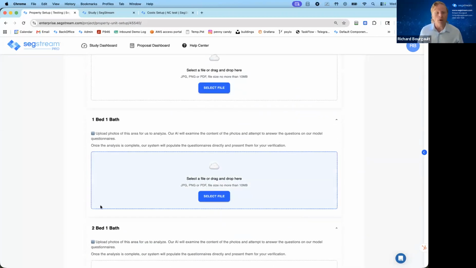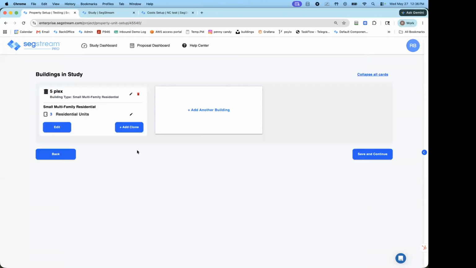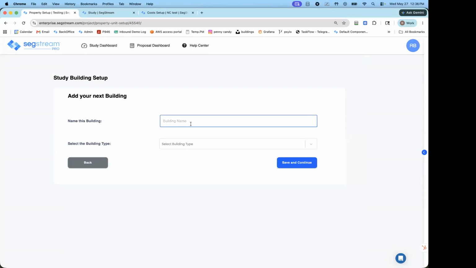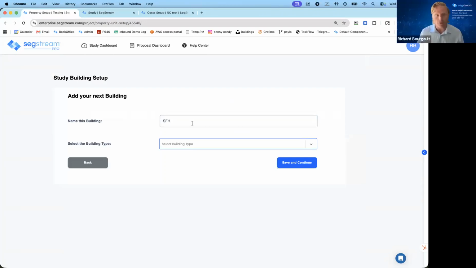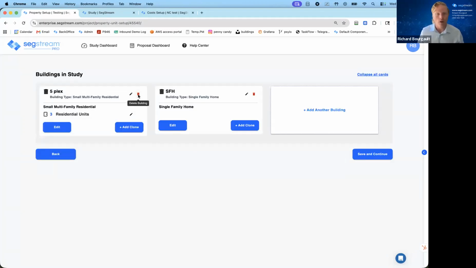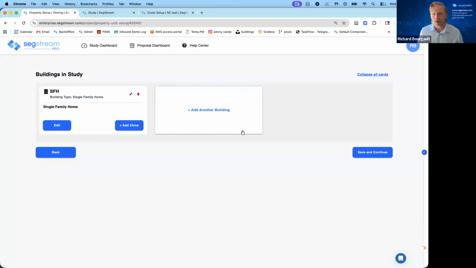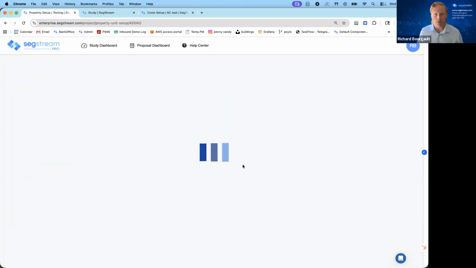Interestingly, I think I'm going to go back one because I'm just going to make this simpler, just because it'll take a little bit more time to do that. So I'll just do a single family home. And I'll just do that. Just be faster rather than having to wait. Sometimes you don't think about that till the very last second. So let's go ahead and save and continue, submit.